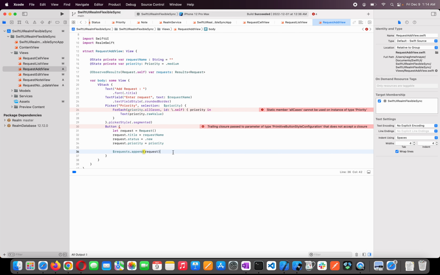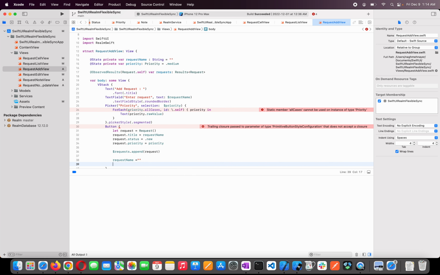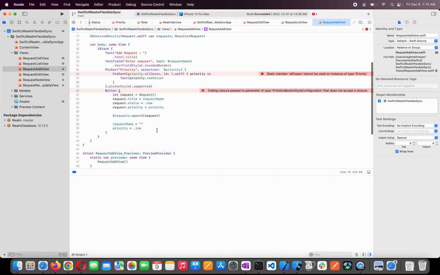And when I'm done, what else do I need to do? I just need to make my request name empty, and my priority set to priority equal dot low. Yeah, what was my priority default value? Yeah, so medium. So let me make this low as well to be the same. Okay, and for this button I need a label.